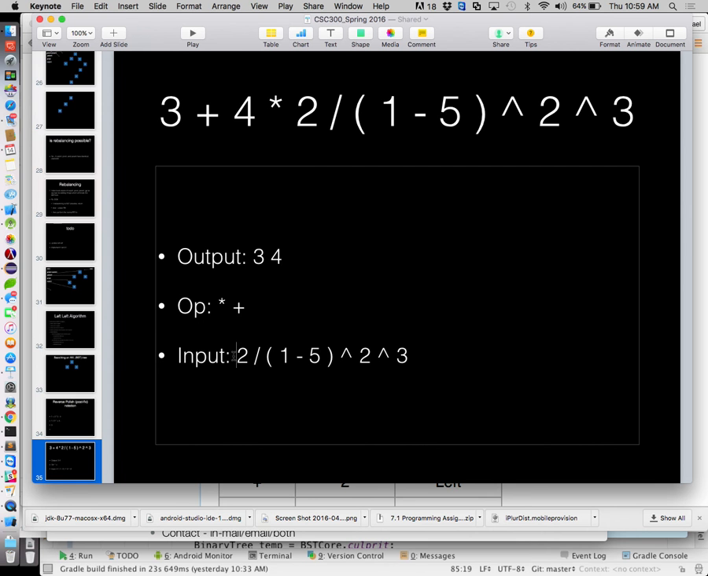Then we hit the 2. Add that to the end of output. Now we hit the division. We're going to try to push that on top of the multiplication, unsuccessfully. Multiplication needs to pop off, leaving the op stack looking like this. Then we're going to try to push division on top of the plus. Is that allowed? Yep, we can do that. So division's on top of the plus now.